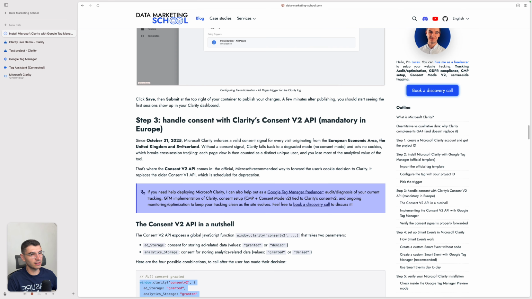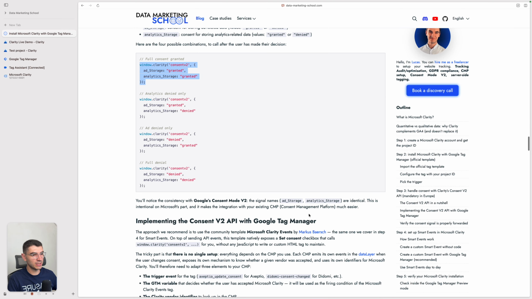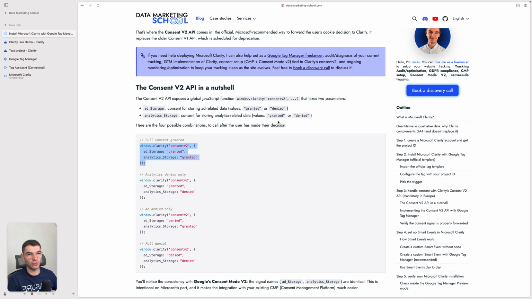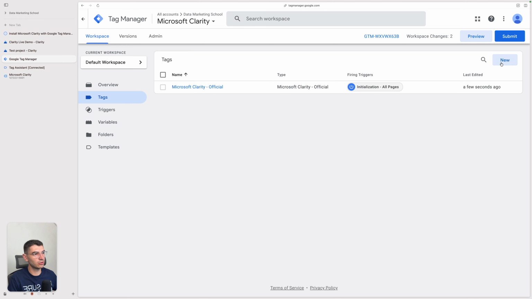This is something that you need to implement if you have users coming from Europe, United Kingdom, or Switzerland. The idea would be to trigger this based on your cookie banner. So when people click I accept on the cookie banner, the idea would be to trigger this code. I'm just going to show you how to do this without a specific cookie banner, but as a general example.